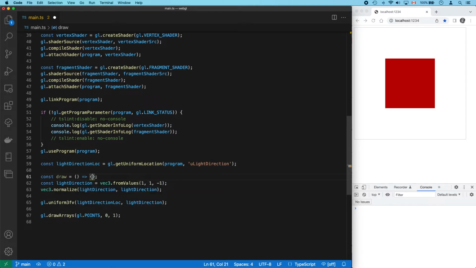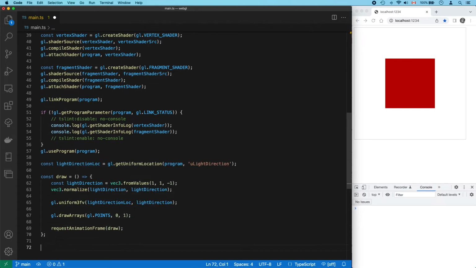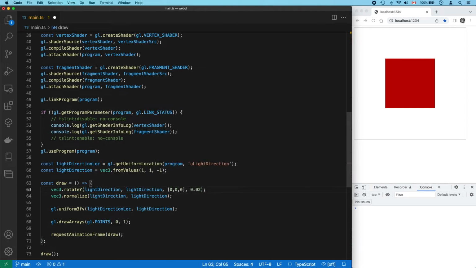Add a new draw function. Use request animation frame to get it animating. And every frame, rotate around the y-axis a little bit. And now you get a sense of a light source spinning around a square surface. But remember, this is just a point primitive. What we're seeing here is simply a single color. But it's still pretty convincing, right?